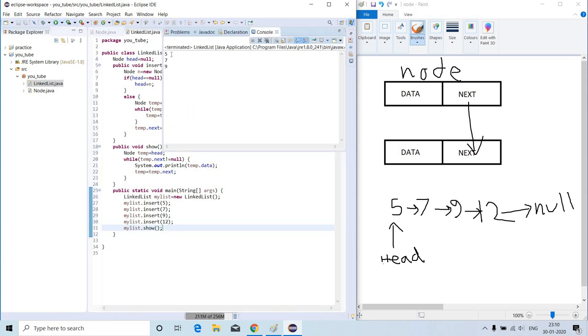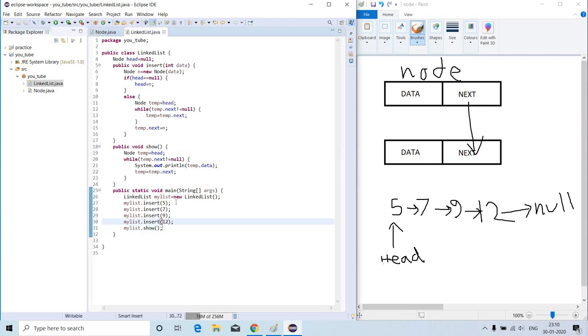I guess this will work, and yes, it does. It prints 5, 7 and 9, but you can see that it is not printing the last value that I have inserted, that is 12. So to solve this problem, you can take a look in this method show.